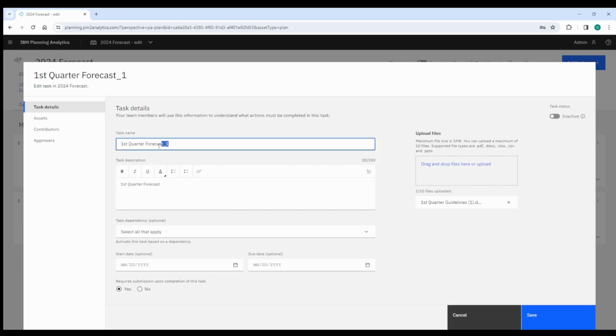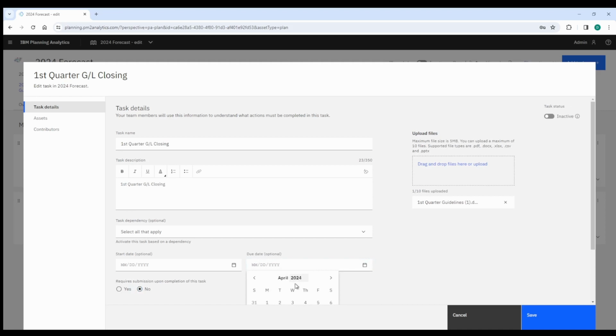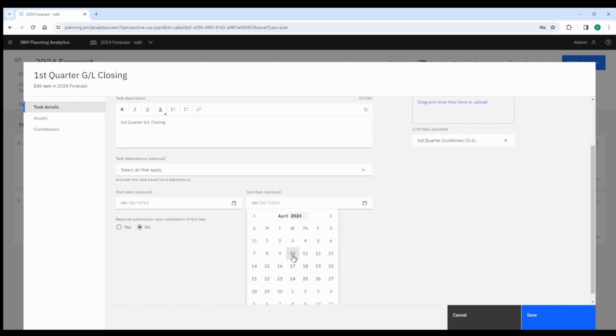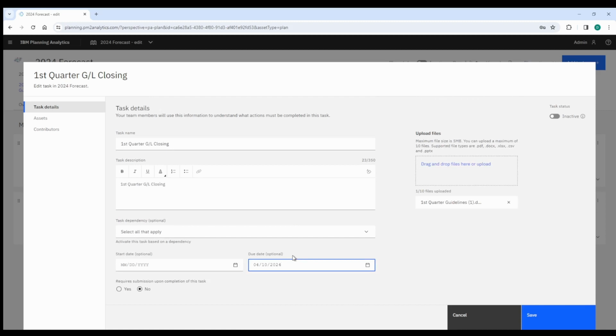So the purpose of this task is going to be to indicate when the books have closed for the first quarter. So we'll call this first quarter GL closing. Change our description. And I won't have a task dependency. There will not be a start date. I will not require any submissions, so we'll set that to no. And my due date for this will be April 10th. We normally close our books on the 10th of the month following a quarter.